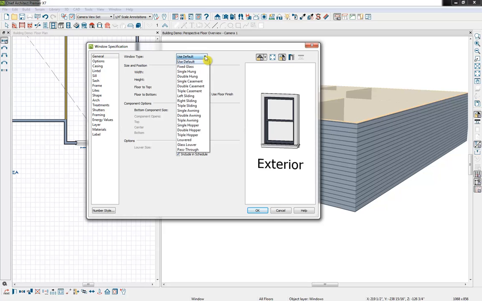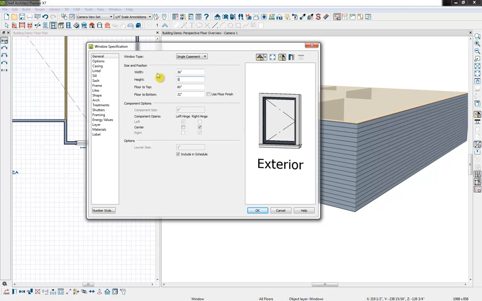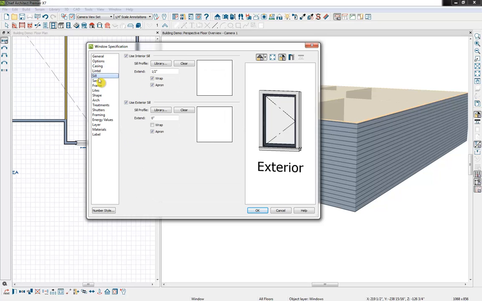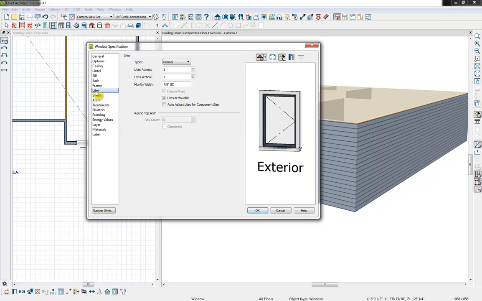So once we have that open, we can change our window type. I'm going to select our single casement and change our width. We're going to widen that out slightly to 36. And for our height, I need that a little larger. We're going to do 54. And then through our panel options, we can get into different casings or sill information. I'm going to get into our lights here and change it to a prairie and add a few lights in here. And we'll put in some vertical, maybe 1, 2 more.